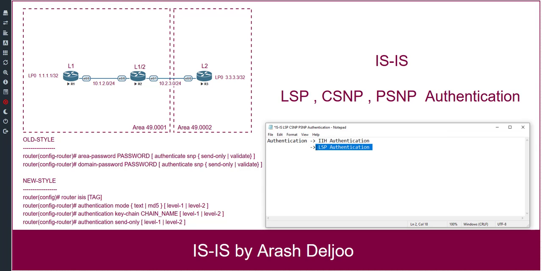Don't forget that if you have IIH authentication, this means that you enabled authentication for neighborship. But if you enable LSP authentication, this is not for neighborship. Neighborship, for example, can be established without authentication. But with LSP authentication, we can authenticate the LSPs or link state packets.